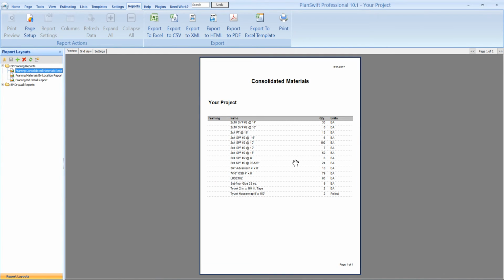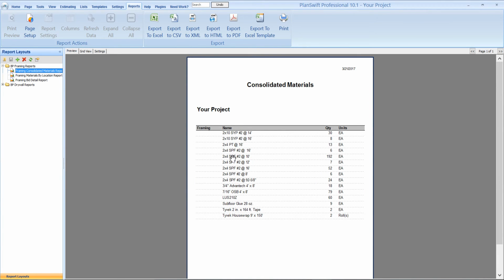And then our consolidated report, again, is just going to continue to consolidate all the materials that we've taken off for the job. It's going to give us one consolidated list for the whole project.